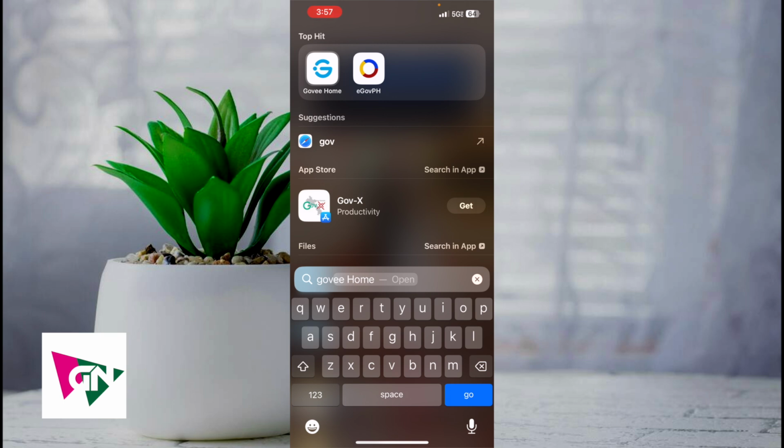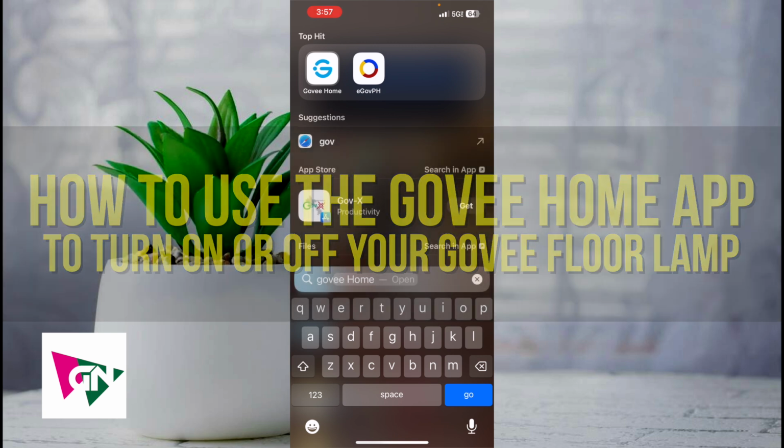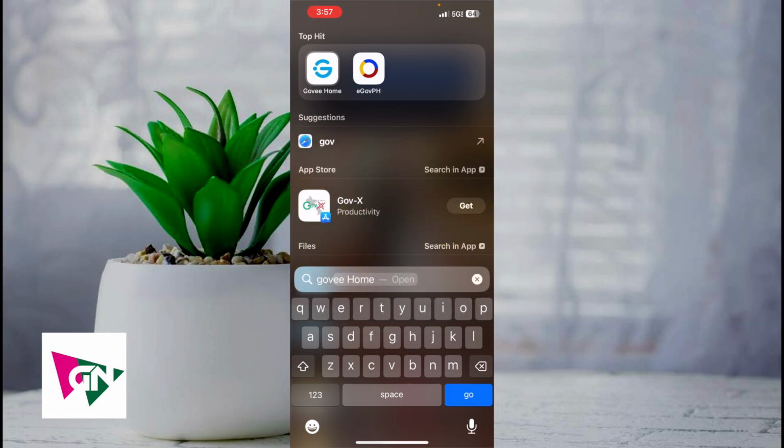And in this video, I'm going to show you how to use the Govee Home app to turn on or off your Govee floor lamp. Now, this video is going to be particularly useful for individuals. Let's say that you just got new Govee products and you have the Govee Home app. How do you actually go ahead and use the Govee Home app in order to turn on or off your Govee floor lamp? Now, this video is going to be short, sweet, and simple, guys. There's not going to be a lot of steps involved.